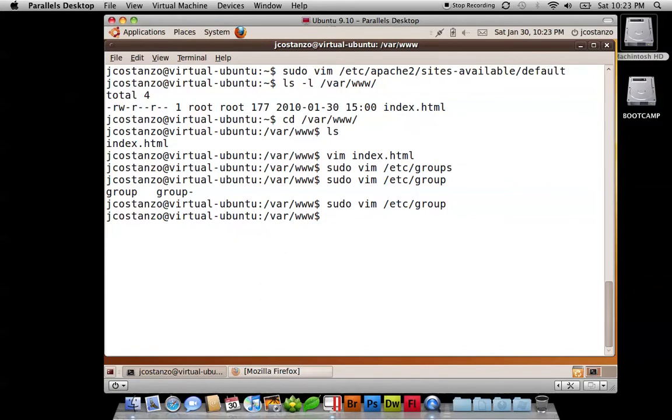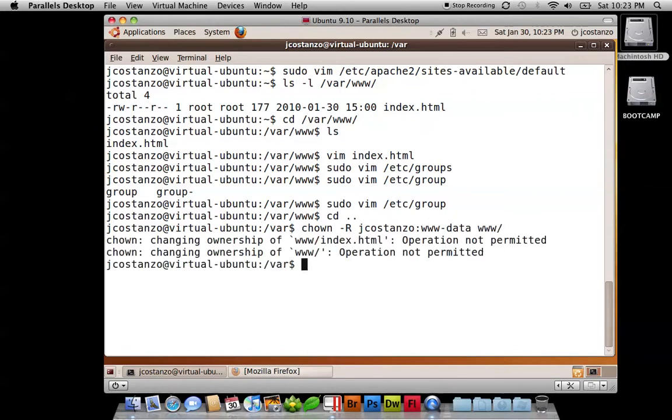So what I like to do here is a chown, basically making that recursive between all the files and subfolders and files. And I want to change it to, now I'm going to change it to J Costanzo for this tutorial, J Costanzo, www-data, and then /var/www. Oops, sorry guys, I forgot the sudo. Forgot, Ubuntu likes sudo.